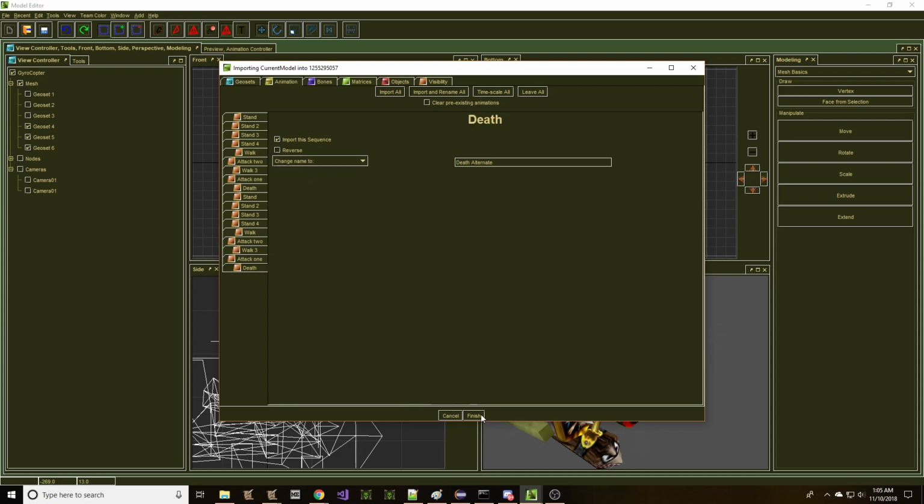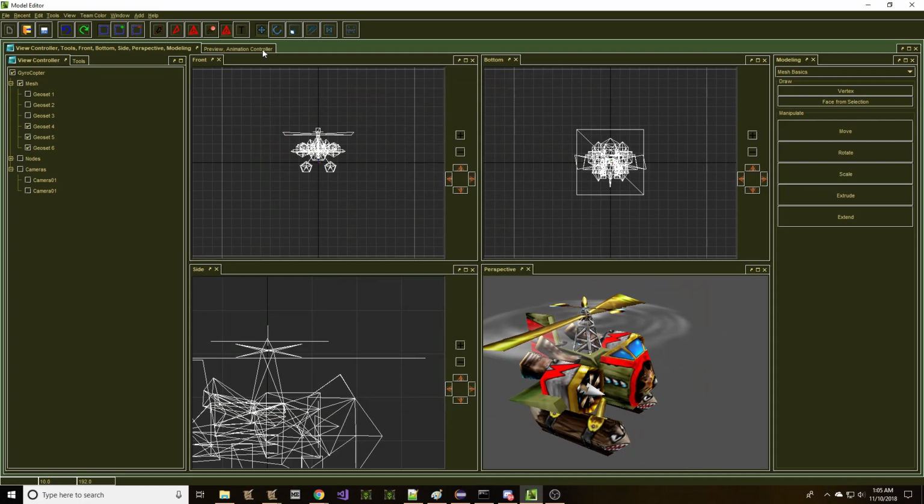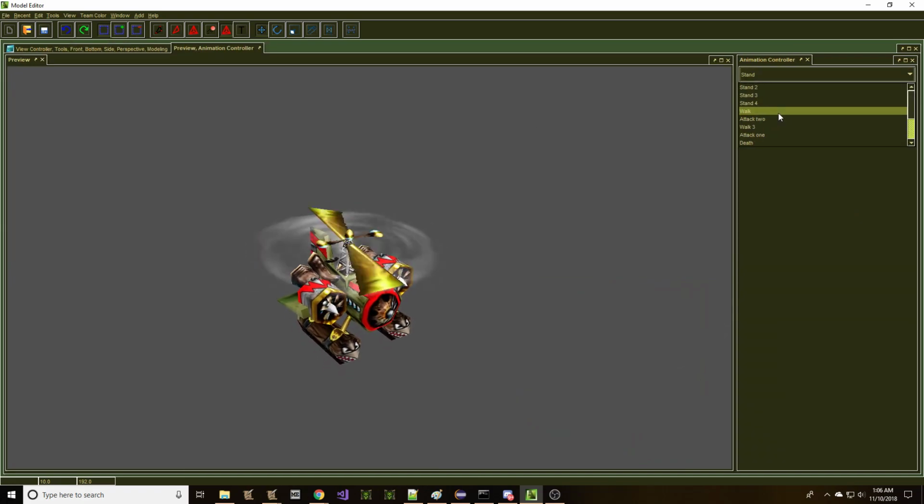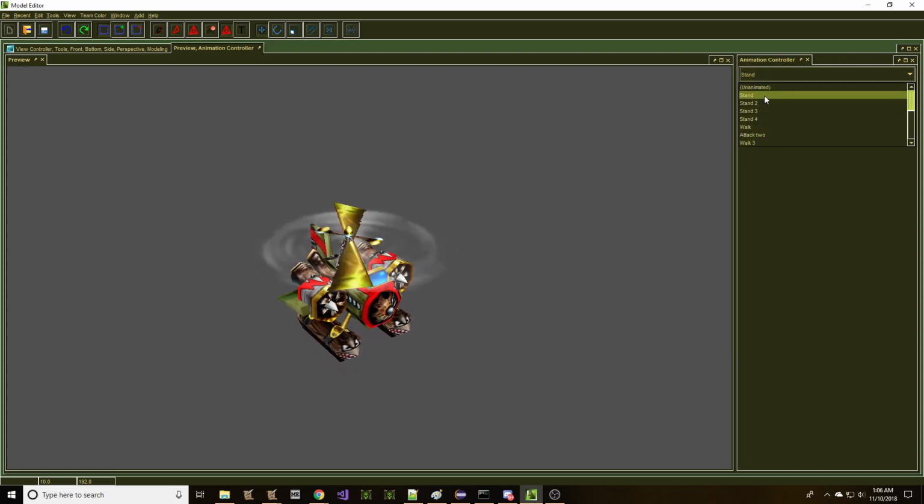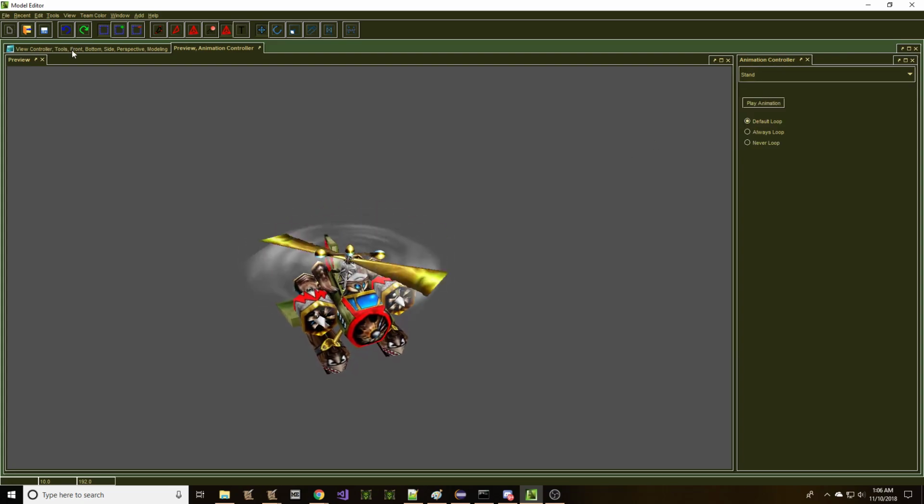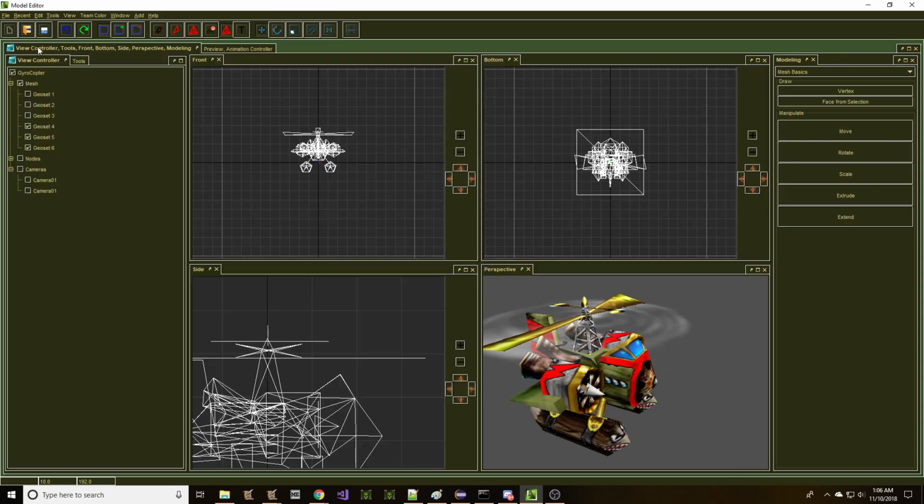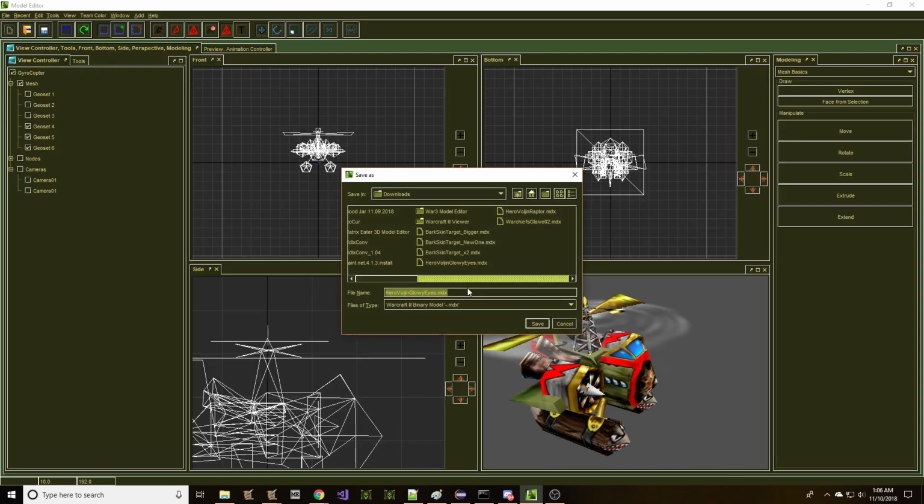Now that we're done, we got some good animations. We can see for ourselves, do we have stand and stand alternate? Unfortunately, it looks like this little display didn't change the name of stand and stand alternate. I don't really know why, so let's go ahead and save it again, just like that.